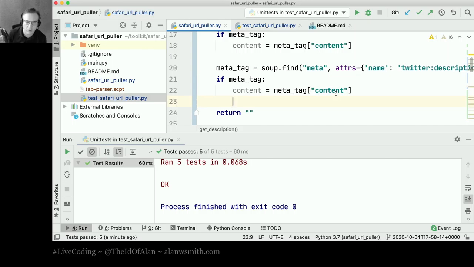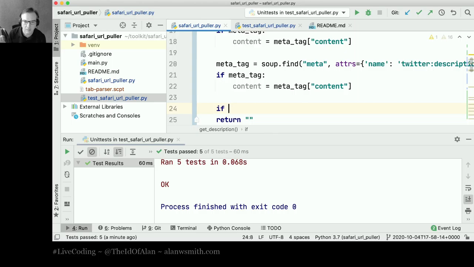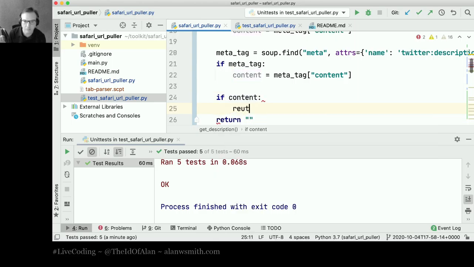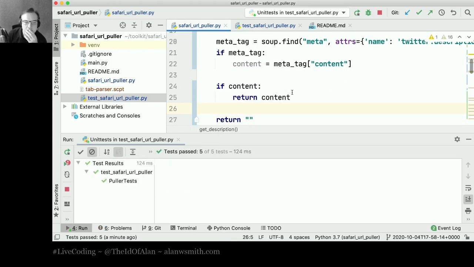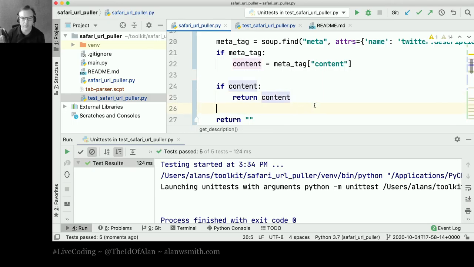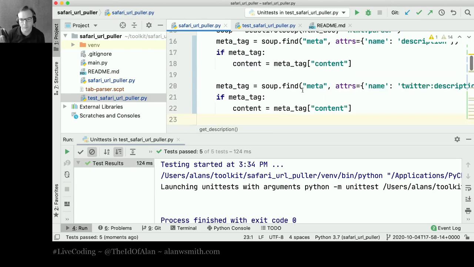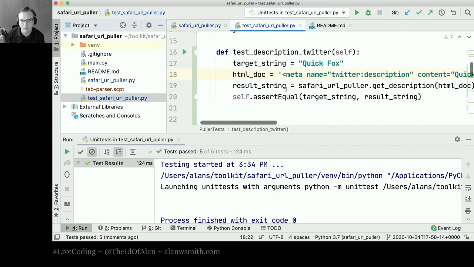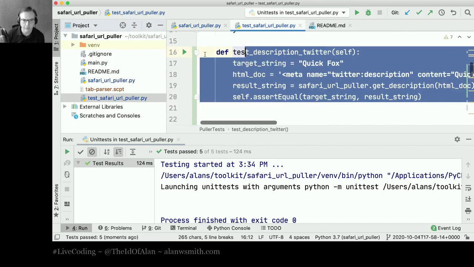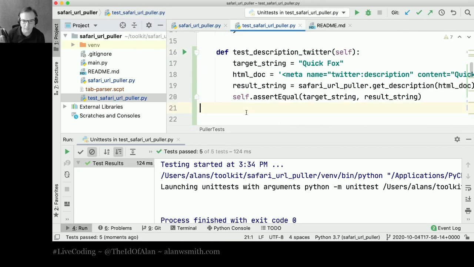So those work. And then if content return content, is that still gonna work? Hey, it still works. Okay, so now we can make a test that'll cover both of those things in one go, which is gonna be our multi-line stuff here. So we're gonna copy this one for now.